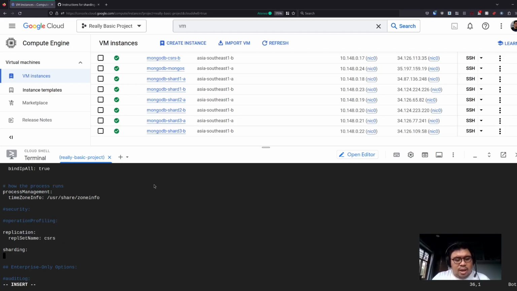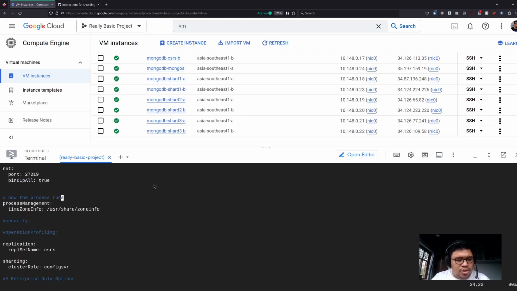For sharding, I'm going to give it a cluster role. And this cluster role will again be config server. So again, we made all of the changes. We have port 27019. We have the replica set name. And then we have the cluster role.